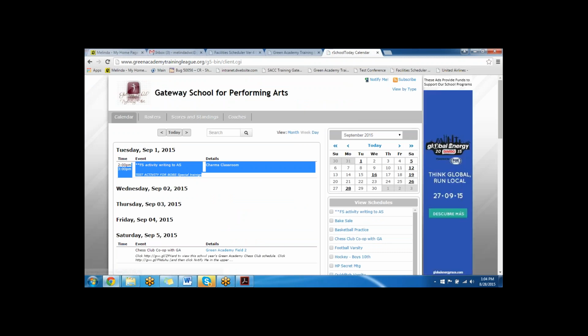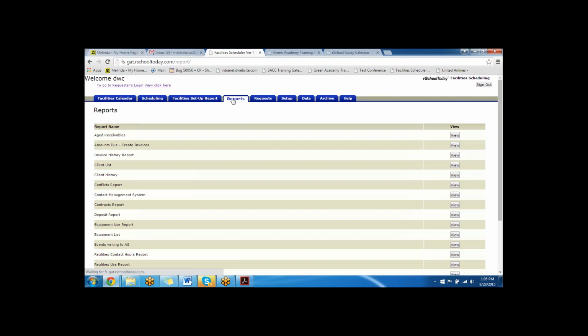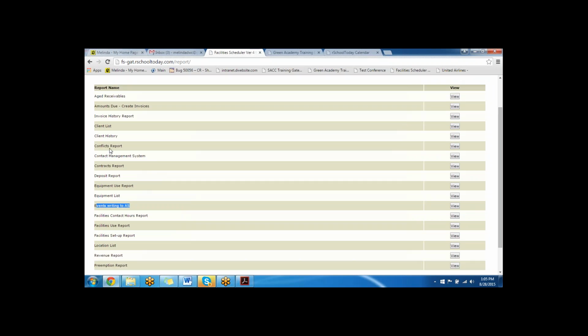Right, so you just want to show them what it looks like when they're scheduling in FS and it writes over to AS, or when you're scheduling in AS and it writes over to FS. Just want to make sure that you do both. And then back in FS, you also want to show them some reports. They can run a report for all of the events that are writing to AS so they can see exactly what's going in there. You can also run client history specific for AS. So you can talk to them about that one. And then you can also run a conflicts report that will also show you specific to AS.